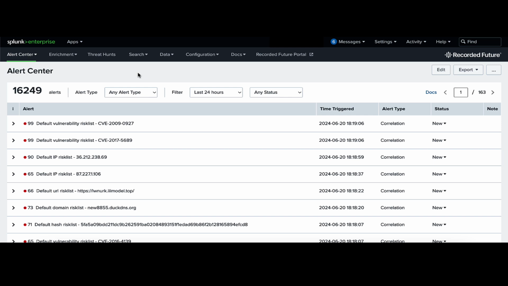Having logged into your Splunk application and selected our app specifically, you'll find a number of different tabs and drop-downs which we'll explore now. Here we have the Alert Center, the Enrichment drop-down, a Threat Hunts tab, further drop-downs for search, for data, for configuration, docs, and a tab linking you back to the Recorded Future platform.